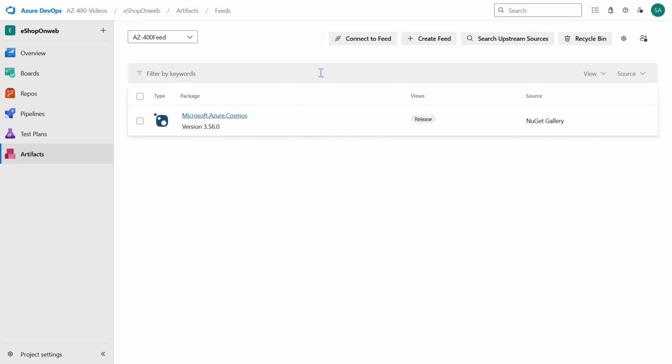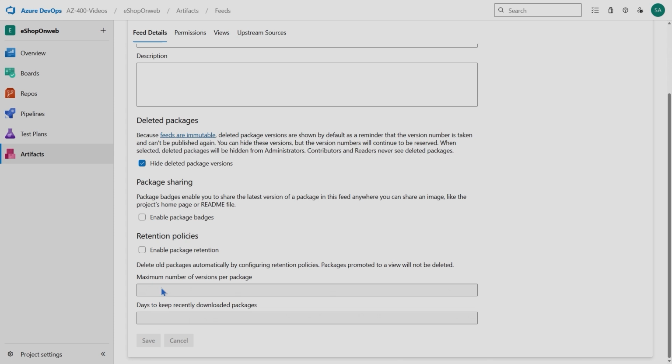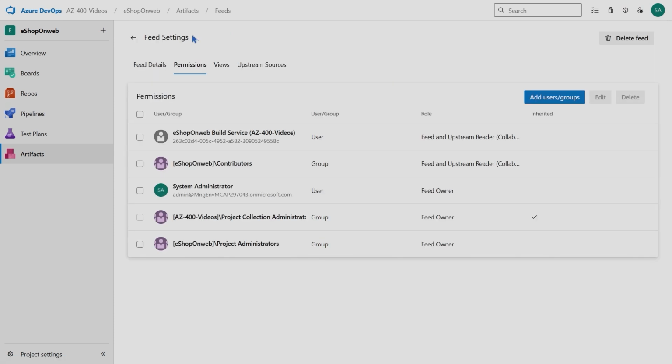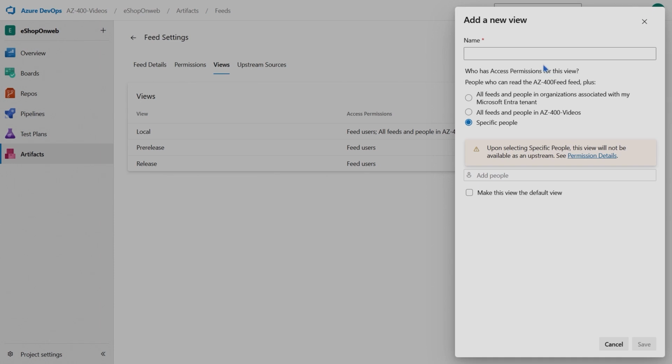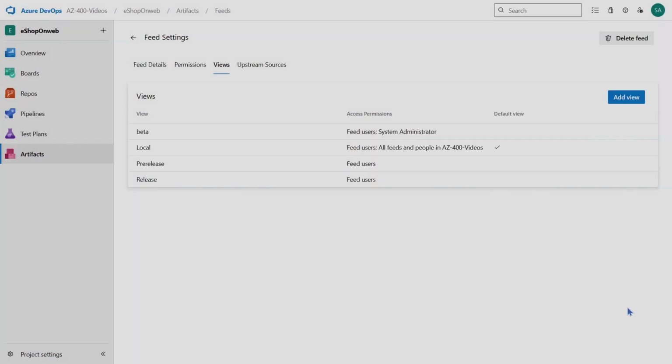In the feed settings, we can set our package retention policies. We can also set permissions and create new views to show the quality of package versions, limiting who can access the new view, and we'll add beta for packages that we are developing. We can view and add upstream sources.